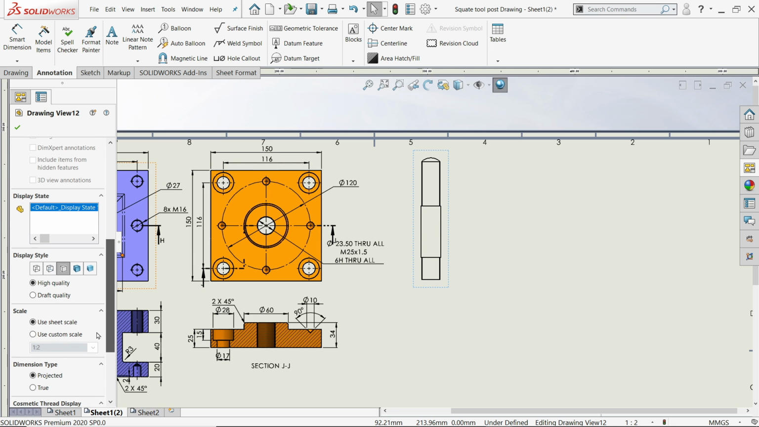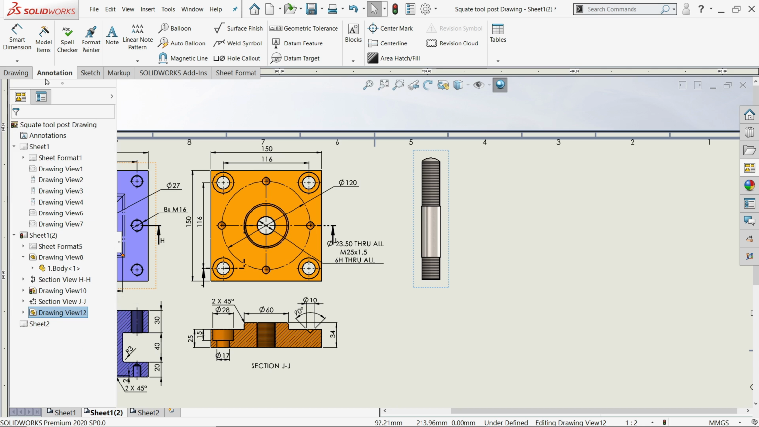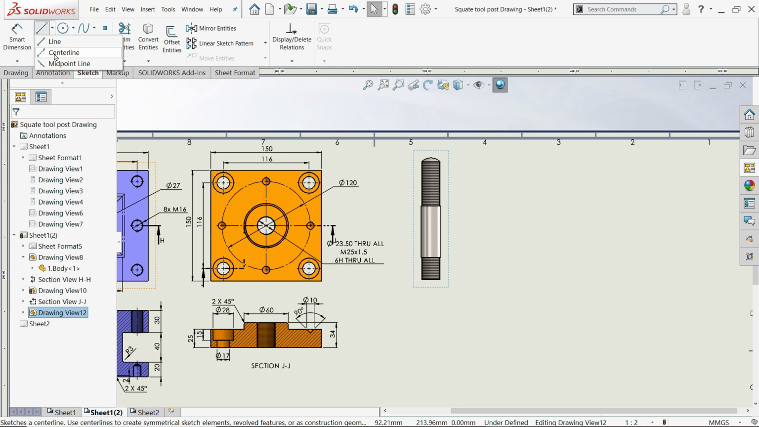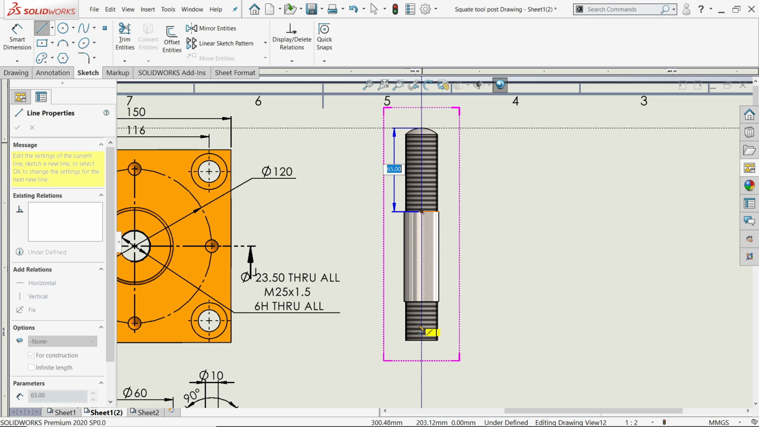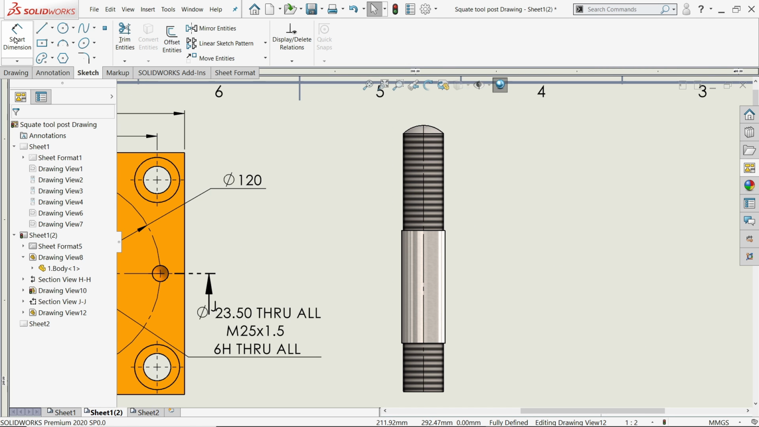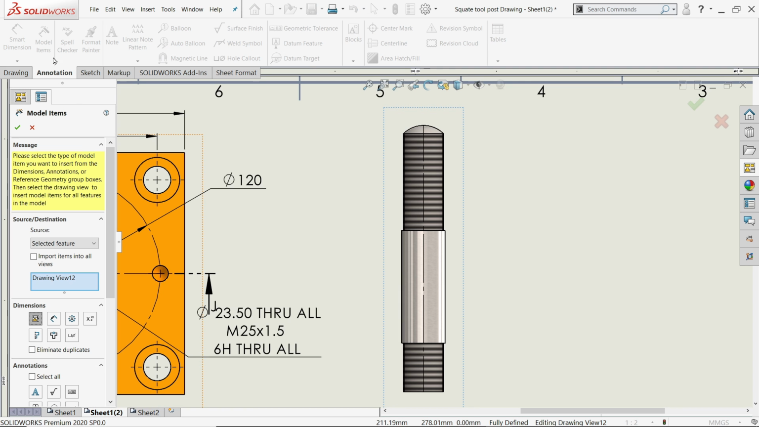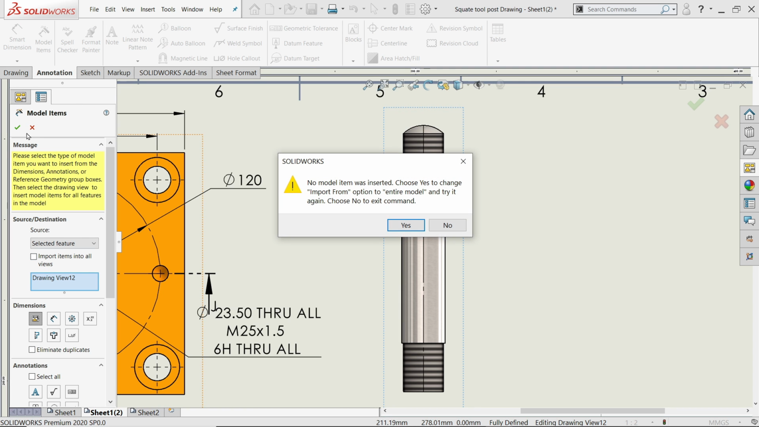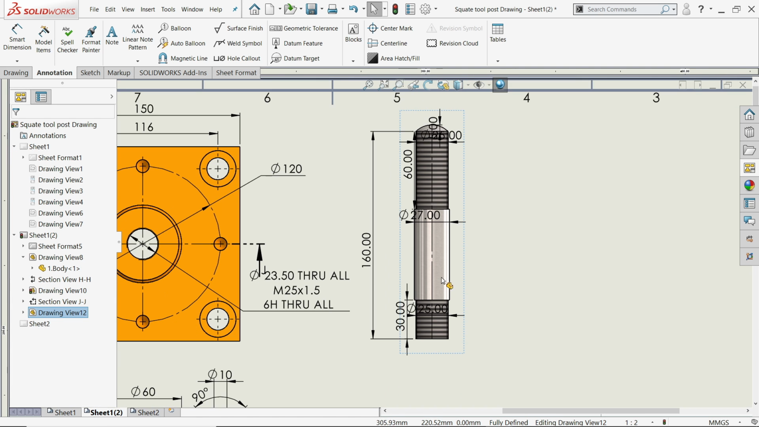Now let's check. Okay, this is perfect. High quality shaded edge. Okay, now here we will add some dimension, center line from mid to here to end. Okay, let's try to add model. Okay, okay, these are the dimensions already going to add.